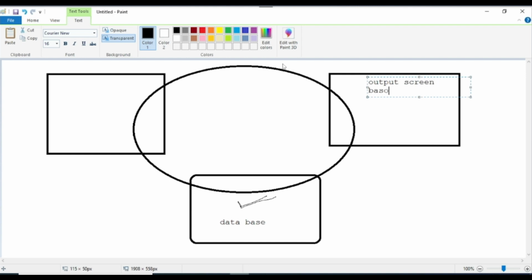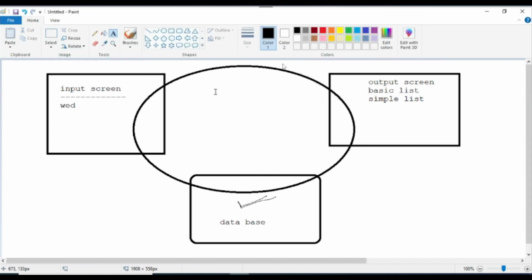Nothing but we call this the basic list, or also called a simple list. So basic list or simple list is nothing but your report. Then we have to learn the input screen. So how to design the input screen? We will see this on Wednesday. Today and tomorrow we will concentrate on this part. Today I will introduce, tomorrow I will revise. After revision, then we'll go to this topic. So today's topic is how to design the output screen.